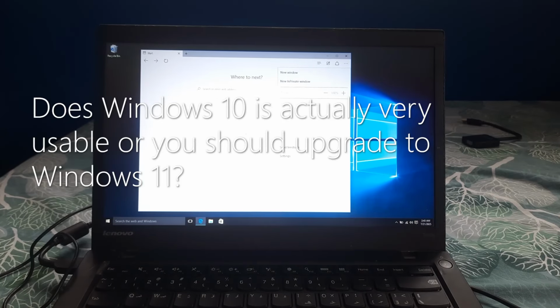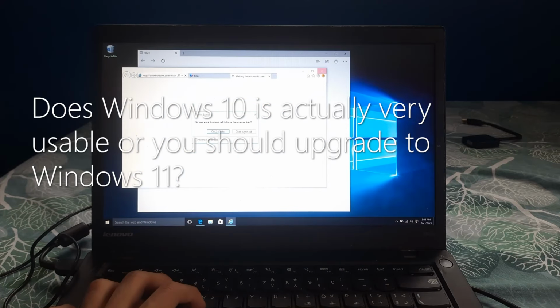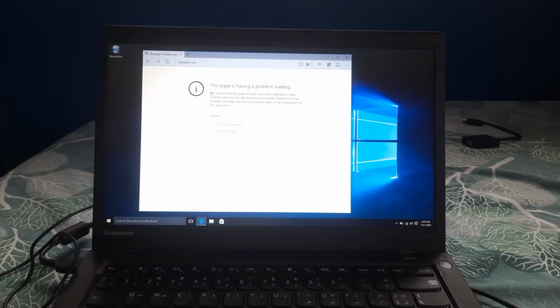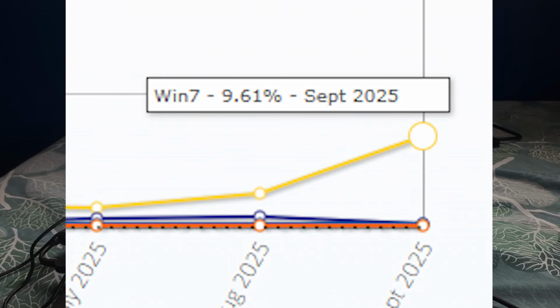Thus, Windows 10 is actually very usable, or you should upgrade to Windows 11. Or maybe you may downgrade to Windows 7 because the market share of Windows 7 is increasing.